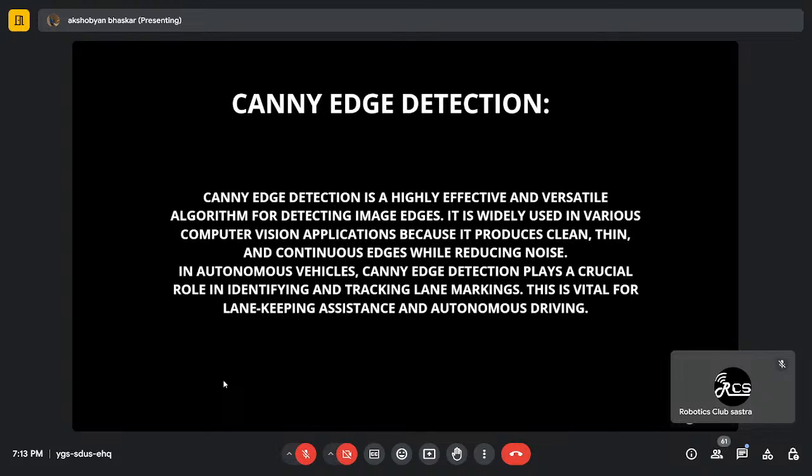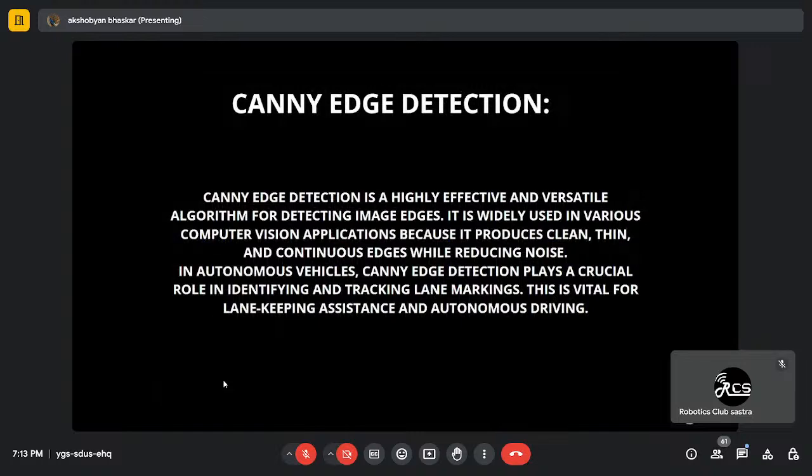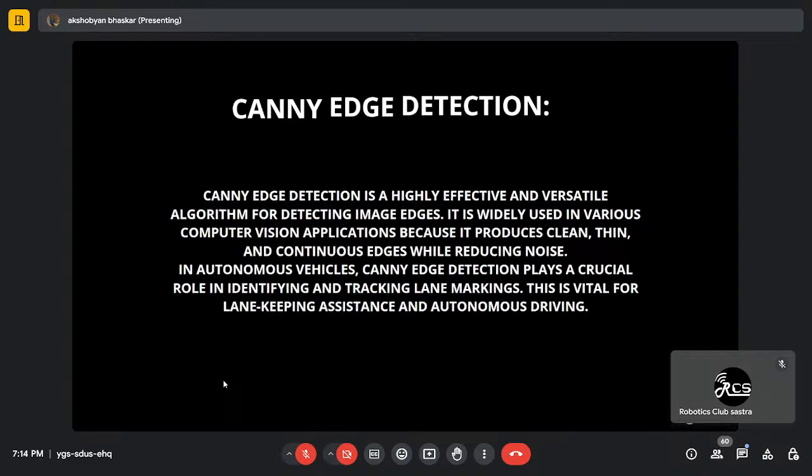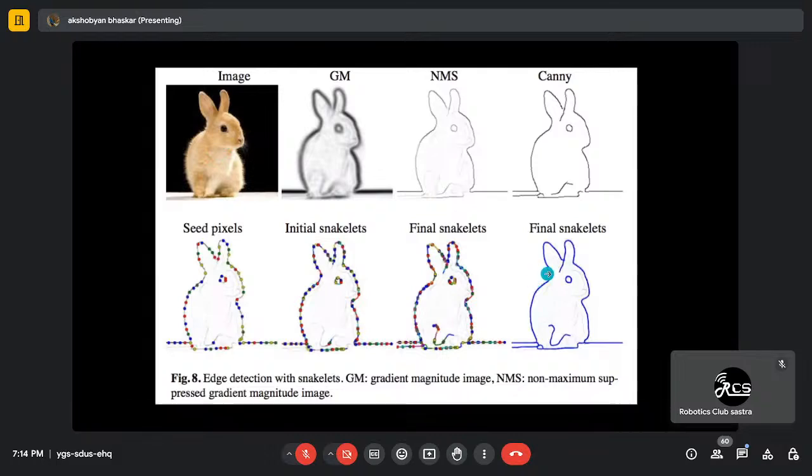So there are basically two methods. One is canny edge detection and the next is contour detection. Canny edge basically detects the edges of an image. As you can see here, you can see an image of a rabbit, right? Here the canny edge detection detects the edges. So we are seeing the edges of the rabbit image and the various steps are described here.